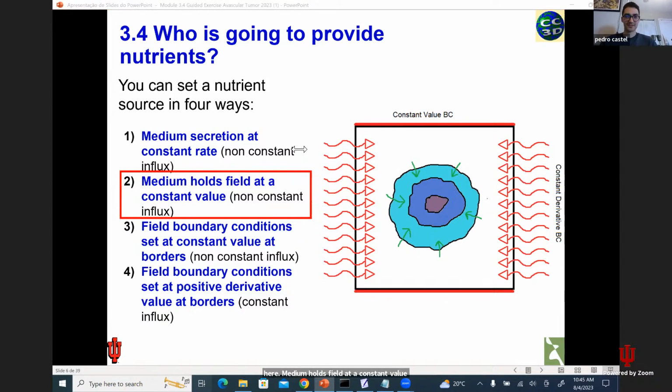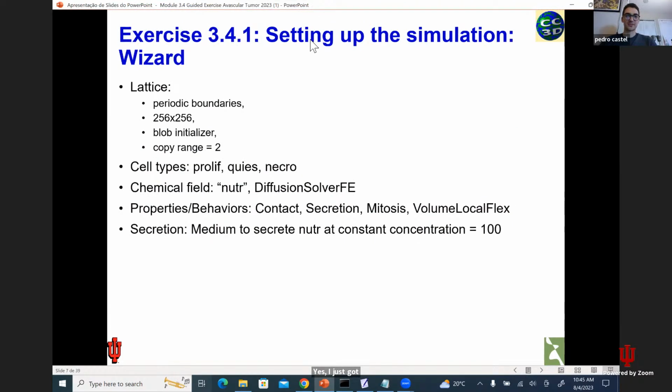Quiescent, okay. Quiescent cells. I just got a pronunciation correction here from Juliana.